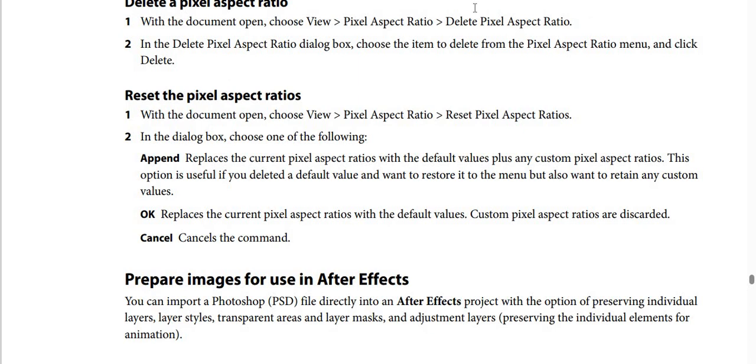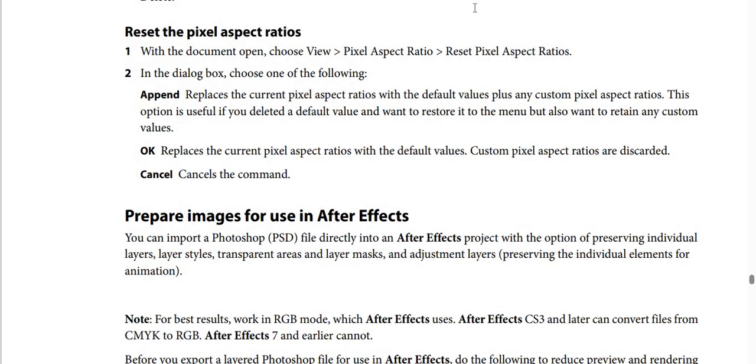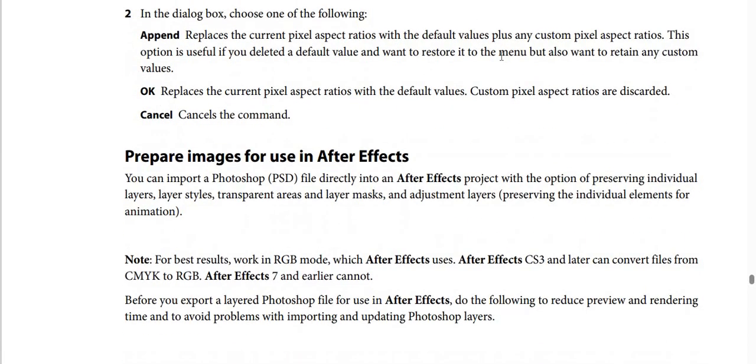And by the way, this option is useful if you deleted a default value and want to restore it to the menu, but also want to retain any custom values. And OK means that it replaces the current pixel aspect ratios with the default values, and custom pixel aspect ratios are discarded. And so what about Cancel? Cancel means it cancels the command.